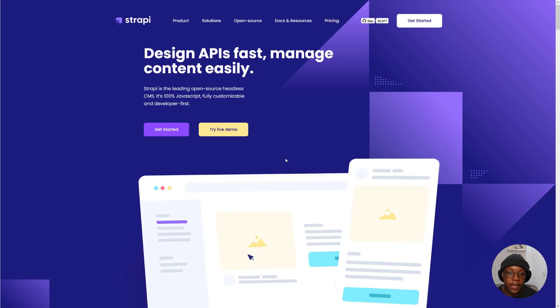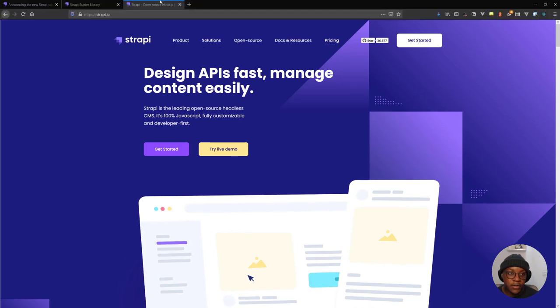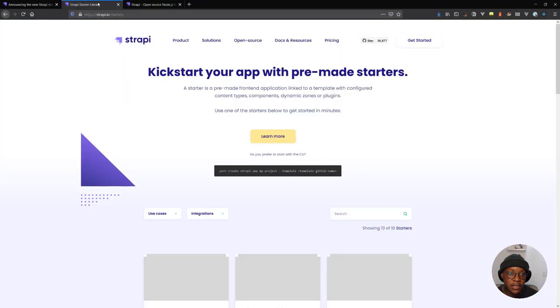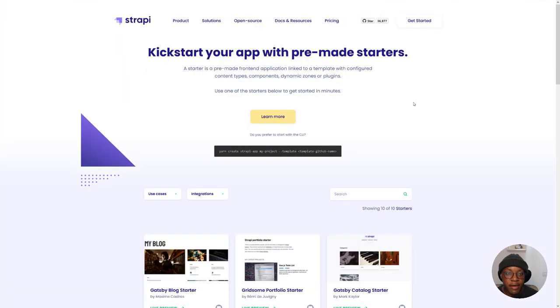Welcome. Today we'll be talking about Strapi Starters. So if we go over to strapi.io/starters, we have pre-made starter applications that work with various front-end frameworks that have the front-end pre-built and your back-end already generated to suit some configuration and use case.